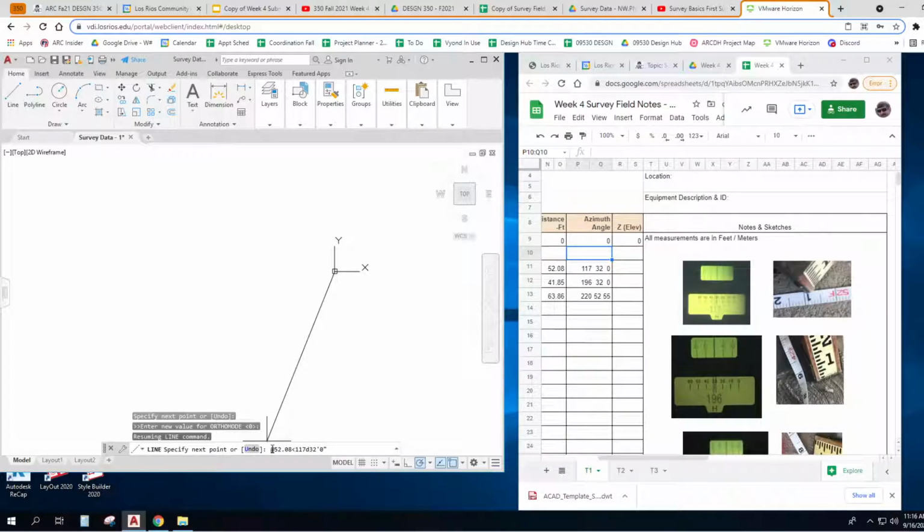So it's from where I'm at with the at symbol. That's shift, it's above the 2. Okay. At 52.08 at an angle 117D 32 minutes 0 seconds. I can put this anywhere, and when I hit enter, it goes and draws that line. And I'm going to just zoom out so I can see everything.